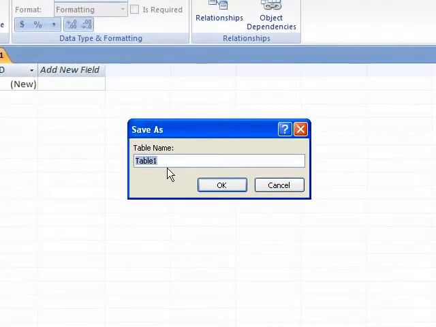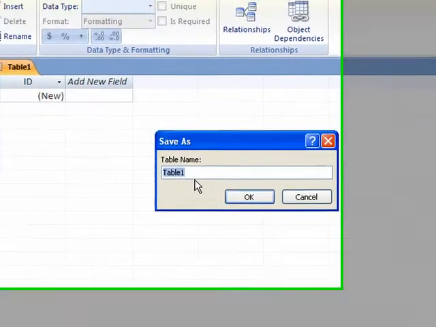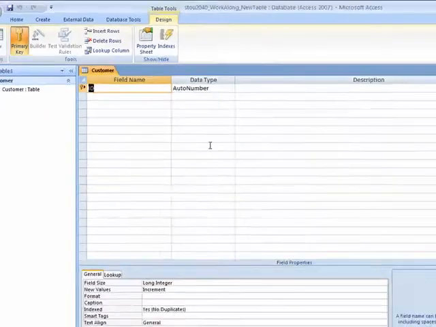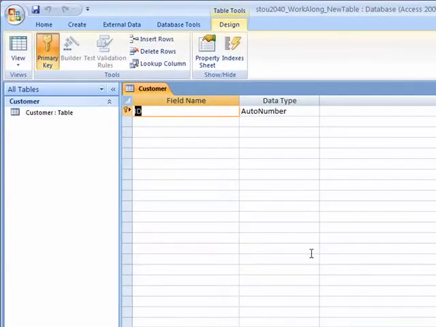It's going to come up and say, hey, do you want to name it Table 1? No, let's actually create a customer table. So I'm going to type in customer and press OK. This is the table behind the scenes. It allows me to show the different fields, which are the different characteristics or attributes of a customer that I'm collecting. It's going to give me an ID as the first field name with an auto number.